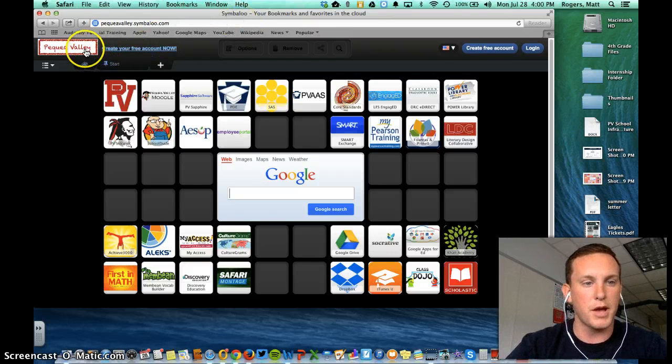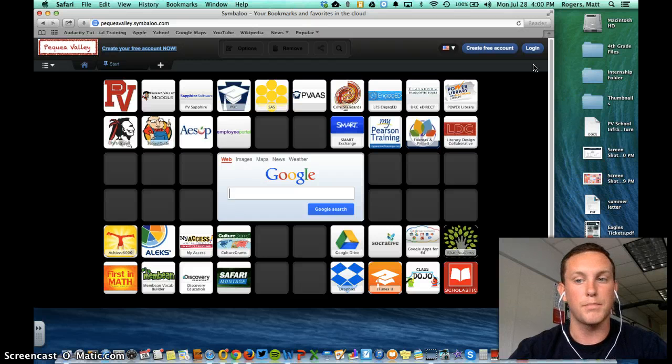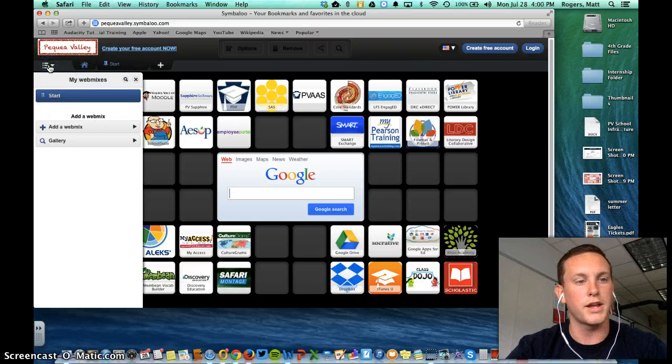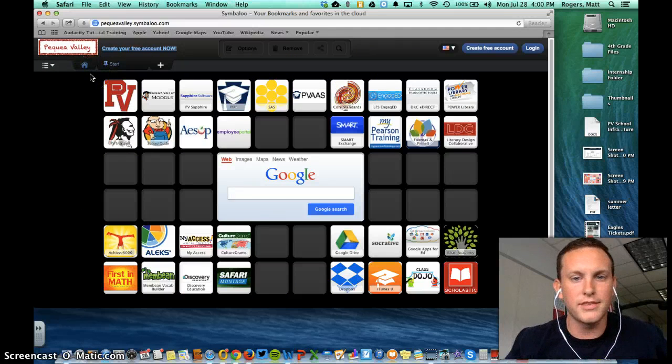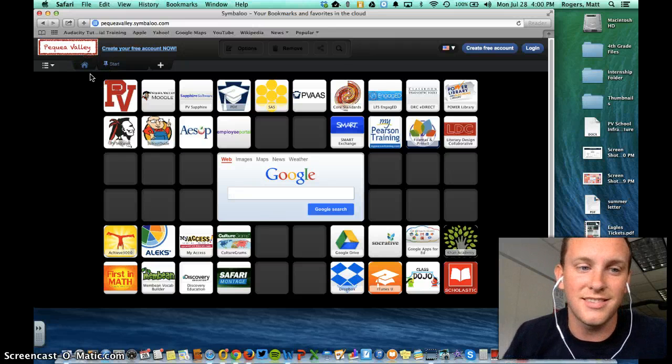Along the top, you have the Pequea Valley logo, and you can create your own account or log in. That's not necessary for how we're using it today, but in the future, if you feel like Symbaloo is a great tool that you could use with your class, you might want to create an account and log in for future use. There is also a side tab, but that doesn't really help you do too much right now unless you're creating your own. But as I mentioned, down here is our main area. And I hopefully organized things in a way that you can access easily.